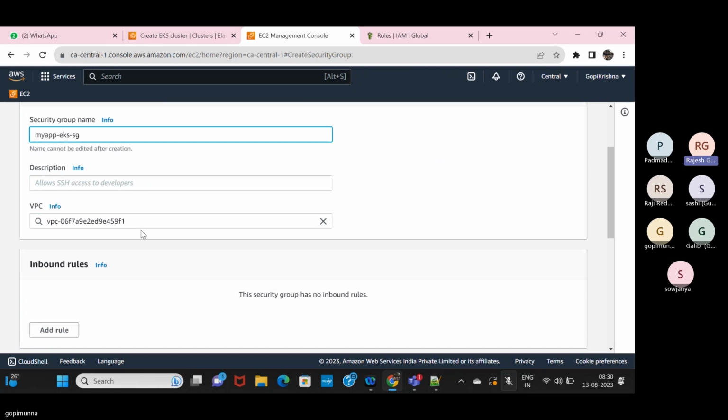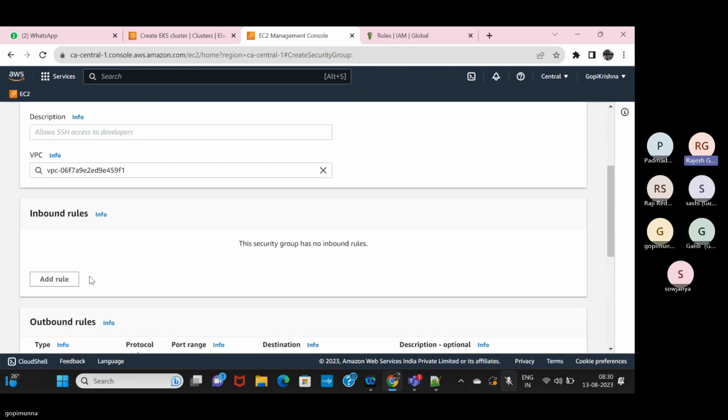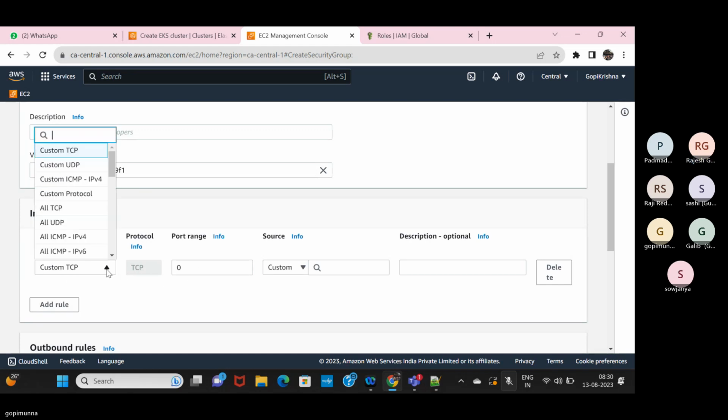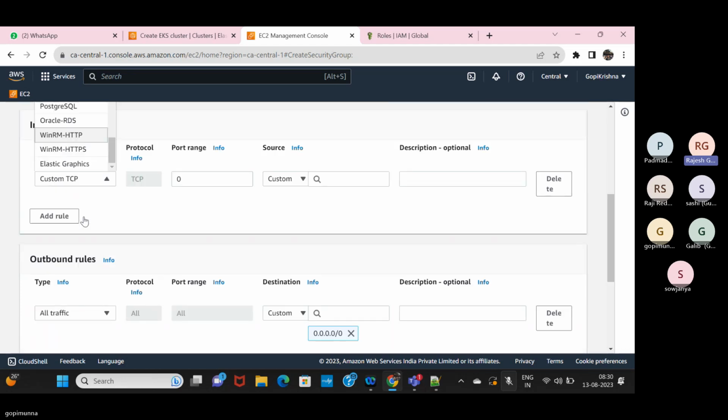Add inbound rule. Click add inbound rule. So we are going to deploy the server Linux. So port number 80 is required. Click on add rule. Port number 80, connect from anywhere. We are going to deploy web applications mostly.